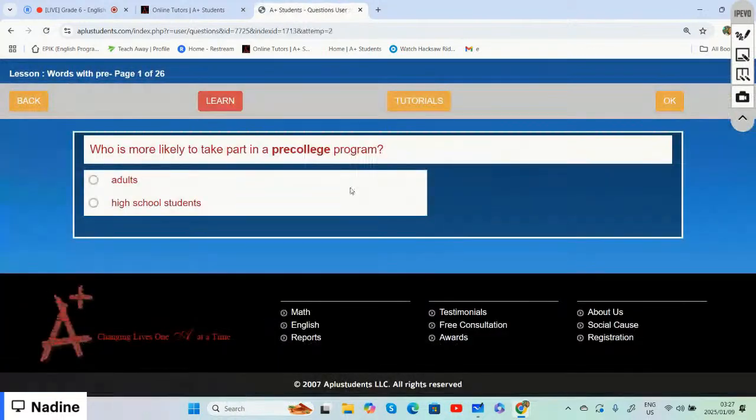All right, so now we're going to our test where we are going to focus on words with pre. And remember, words with pre, the meaning of pre means before, right? Who is more likely to take part in the pre-college program? Is it option one, adults, or option two, high school students?